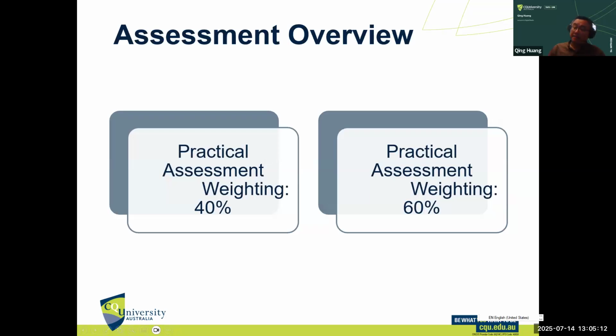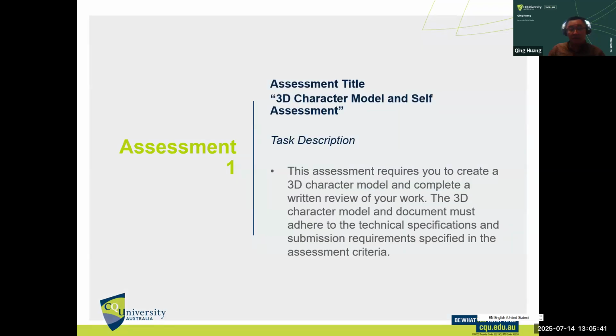Again, you have 2 assessments. The first one weighs 40%, the second one weighs 60%. Both are practical assessments, which means you have to invest a lot more time and labor in actually creating a practical product, which in this case is a 3D character asset. All right, just to give a bit of an overview of the assignments.